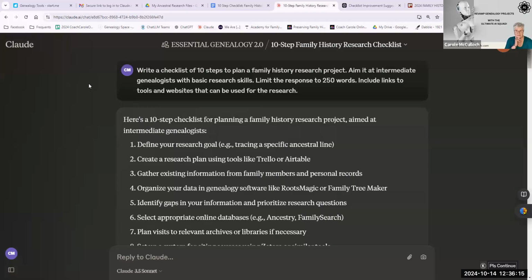My first step today was using Claude, one of my favorite AI squad members, and the task was for it to write a checklist of 10 steps to plan a family history research project. Now, I'm aiming this at intermediate genealogists with basic research skills, and I've asked Claude to limit the response to 250 words and to include links to tools and websites that can be used for the research.